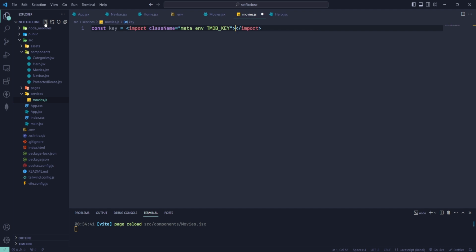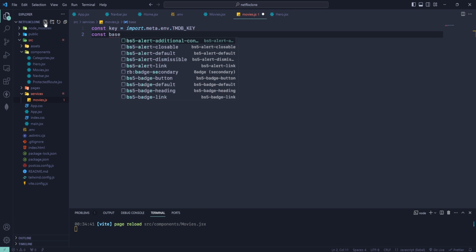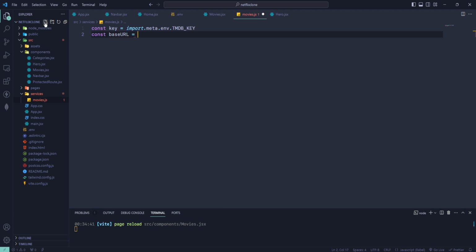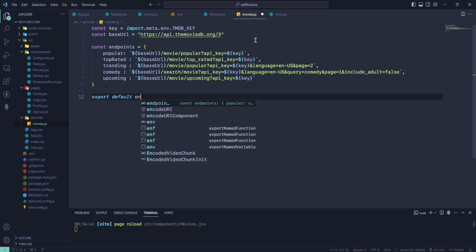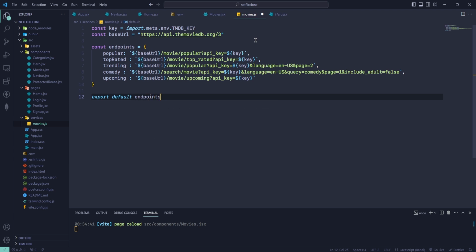After that, const base URL is equal to https://api.themoviedatabase.org/3. Okay. Then I add endpoints and I paste it, export default endpoints. Okay, I saved that. Okay, now we can use the APIs here.